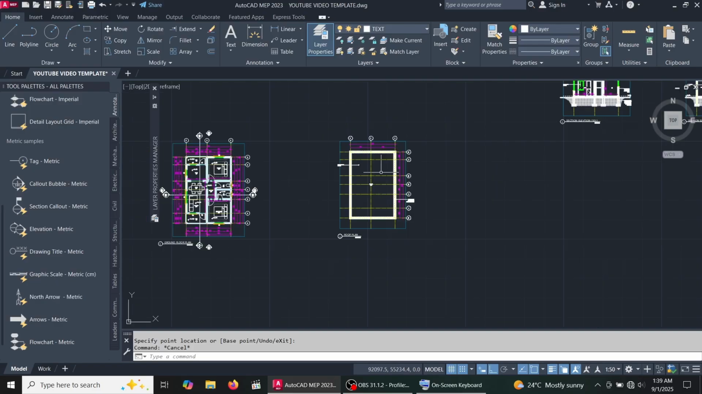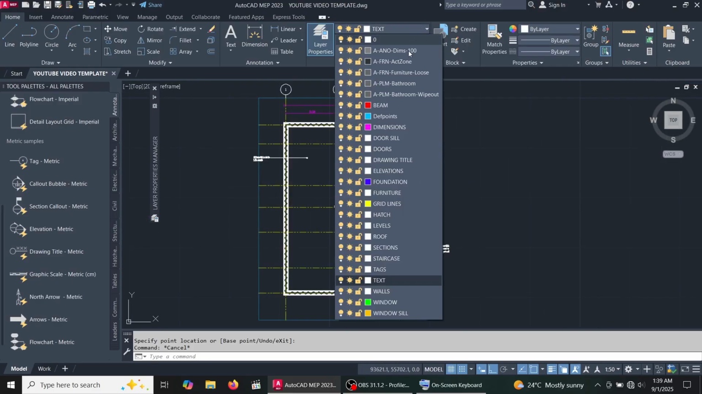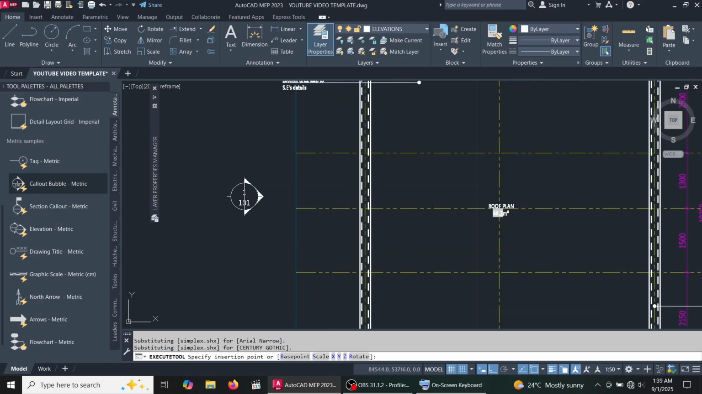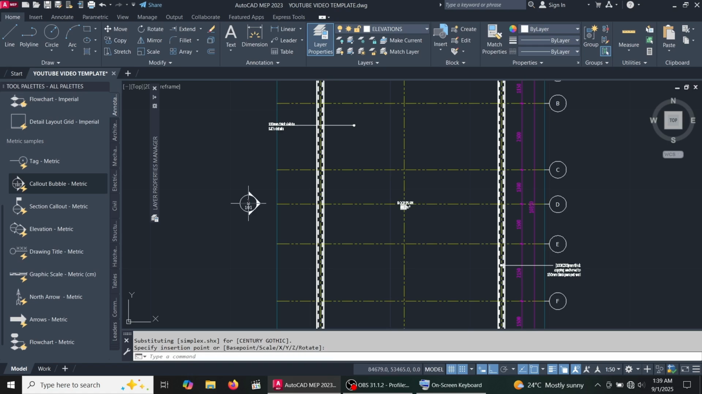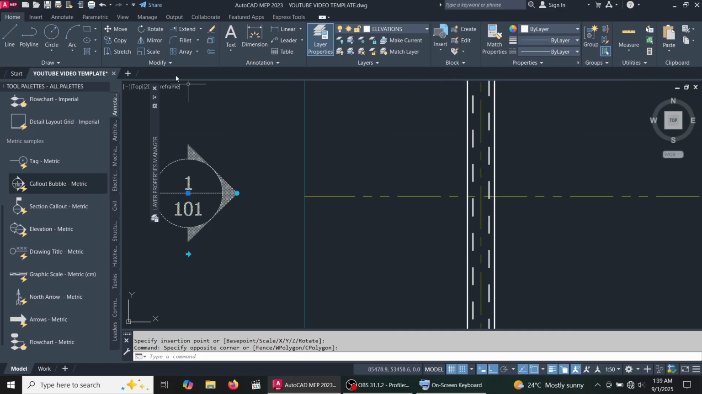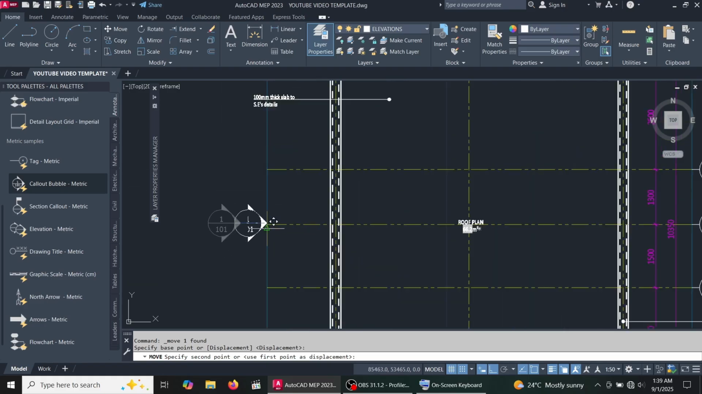Alright, so I'll click at this arrow, then select the layer for elevations, then still under the metric samples, I'll use this tool called call out bubble metric. Alright, so I'll pull it over to my workspace, put it over there, select it, then click at the move command, then move it to the midpoint of this outer rectangle.